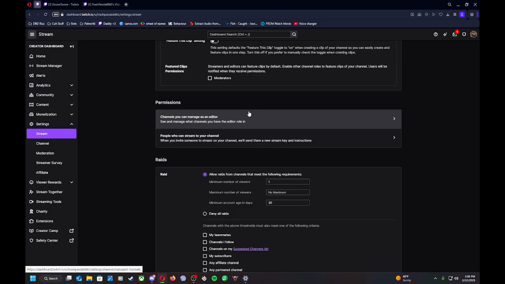So do not give anyone editor status unless you completely, 100% fully trust them. Having somebody as a mod does also lend itself to vulnerability. Like, yes, mods do have a lot of access to things, but not nearly as much access as an editor does. So do not give anybody that editor privilege unless you completely trust them.